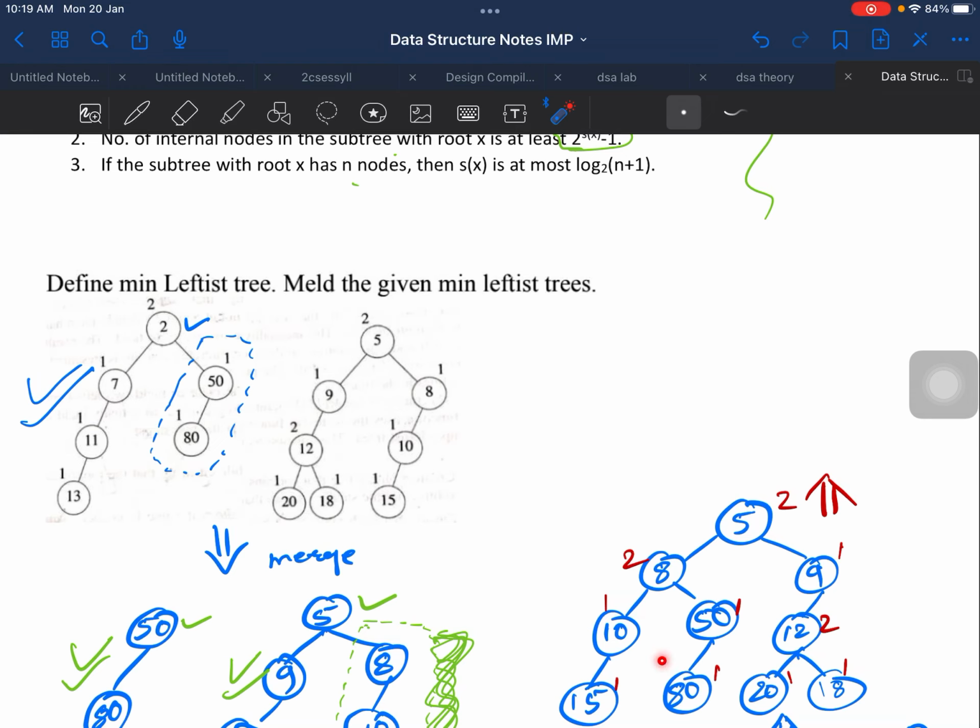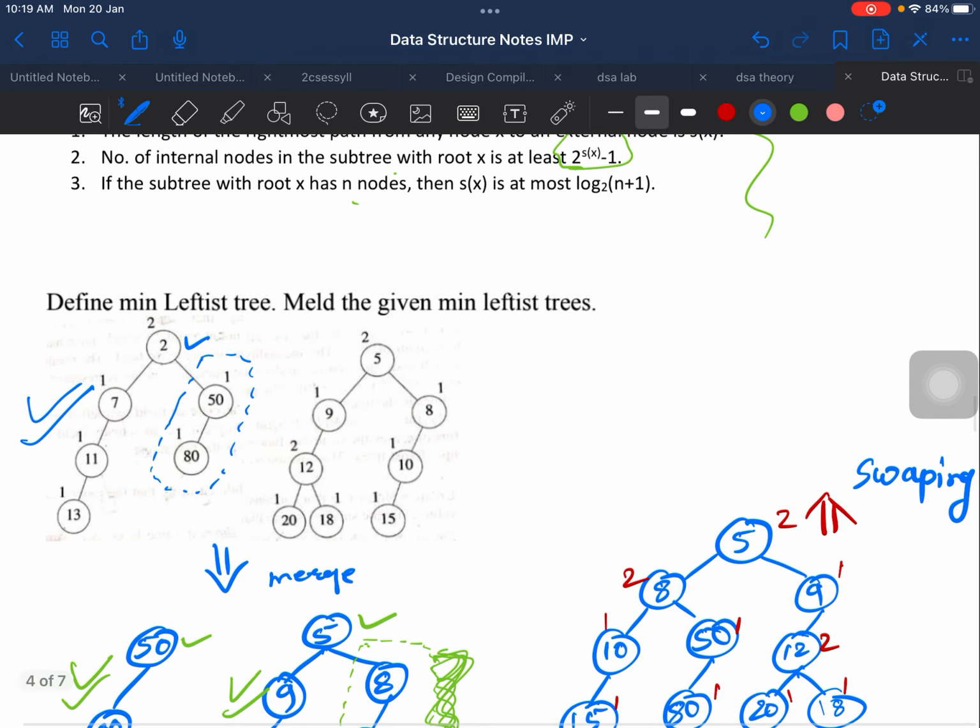Either you can merge this tree here first and then swap it, or directly you can swap. Here I don't have space, so I am directly swapping. I am writing this 2 here. Then directly I am writing this 5 subtree on the left hand side, because I know if I write this 5 subtree on the right hand side, it will violate the property of leftist tree. That's why I am directly writing it on the left hand side.